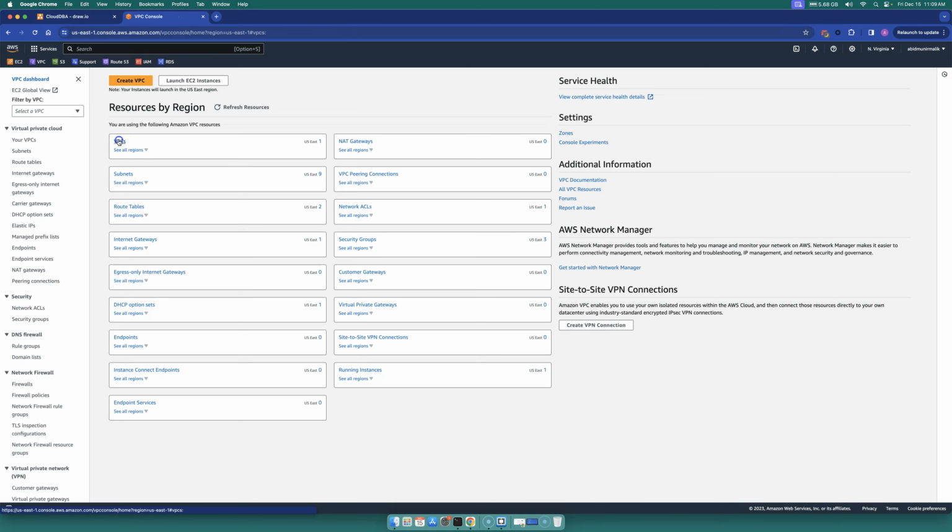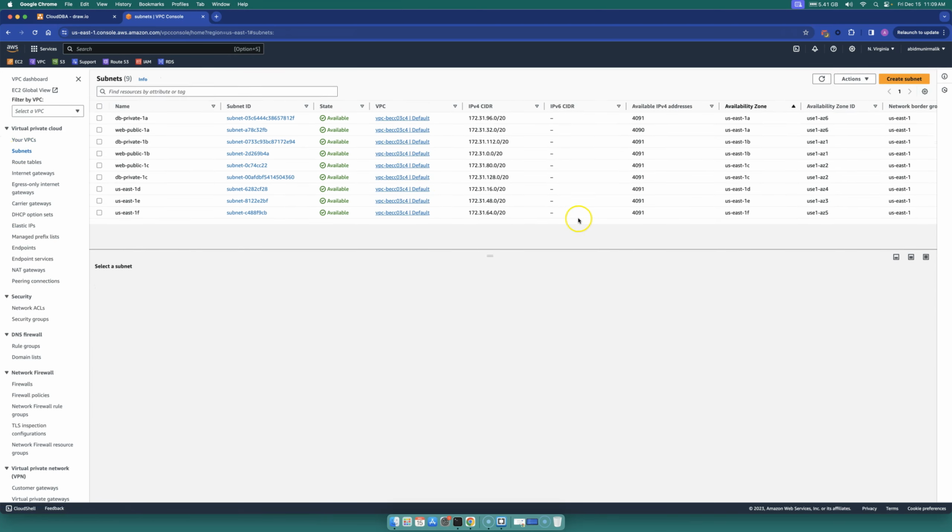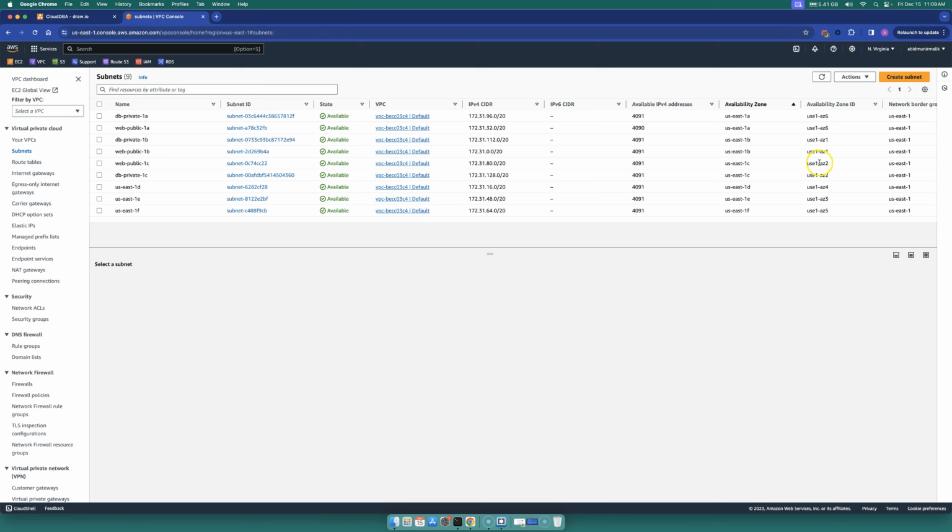This is the default VPC I have on my account. This is the VPC, and these are the subnets, spanning across all the availability zones A, B, C, D, E, F, but we only need A, B, C. In A, B, C, I have created subnets and named them to make them easy to see. So DB private 1A, web public 1A. This is the web server in availability zone 1A, and then I have a DB subnet also in this one. It is similar in B and C.